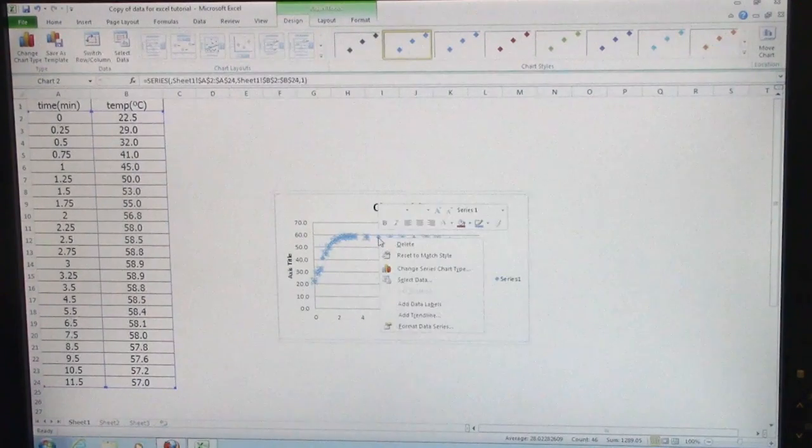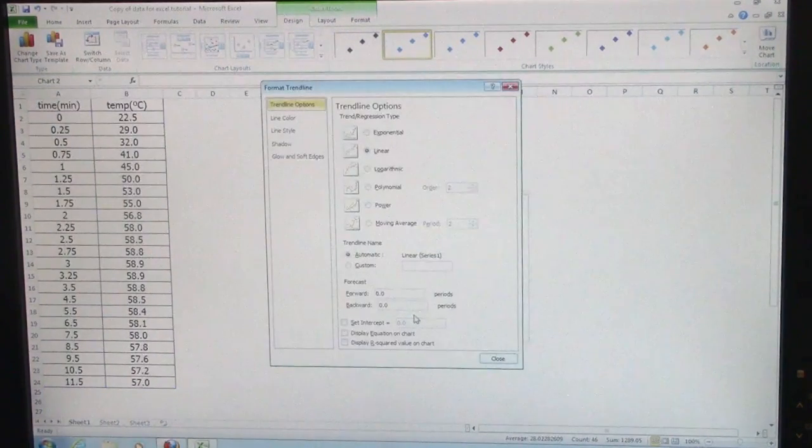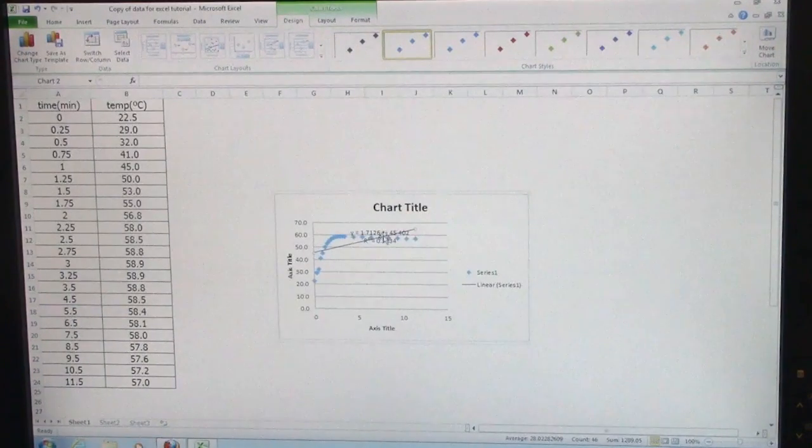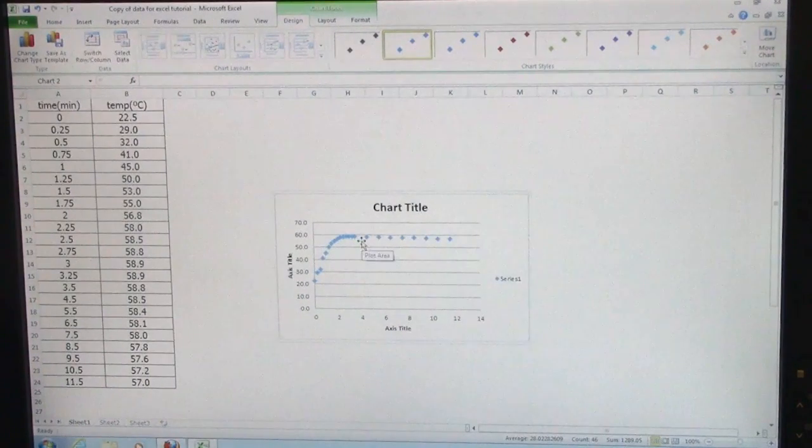If you try to make a linear fit of this data by right-clicking on the data set and hitting Add Trendline, you can see that it doesn't look particularly linear at all. This is because you're using all of the data and not just that nice descending linear line. So in order to get a proper trend line, we're going to have to make two data sets.